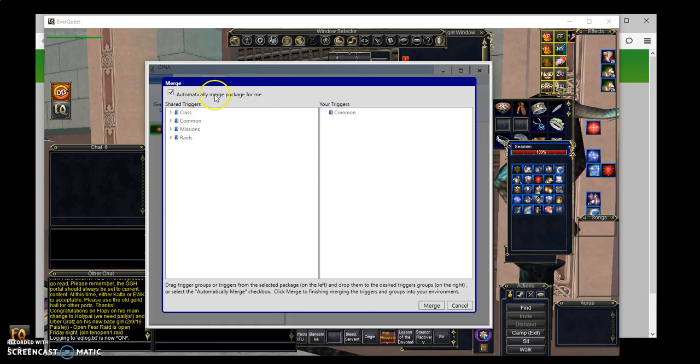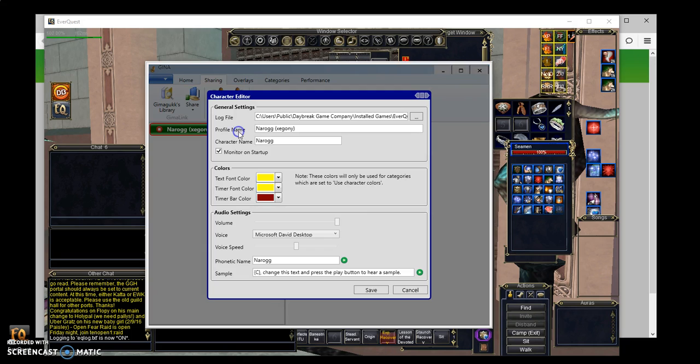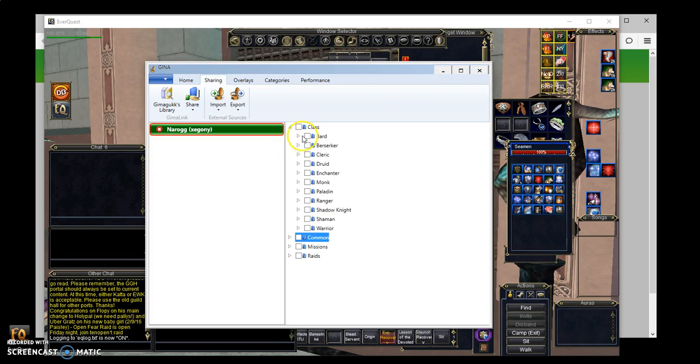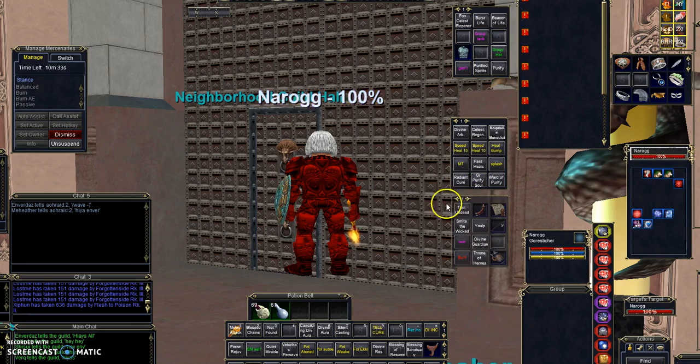It's going to say, do I want to automatically merge the packages for me? I'm going to hit merge. Now, every one of these is on right now. Now, I'm a cleric. Under class, it's going to have all these ones on. If I double click this, it's going to give me check mark boxes for what classes I want to see. Now, I'm a cleric, so I only want to see cleric stuff. I want to see all the common stuff, I want to see all the missions, and I want to see all the raids. And that is exactly how you set up your triggers. That is all there is to it. The only thing you still have to do is minimize it, maximize your EQ screen, and go to playing.